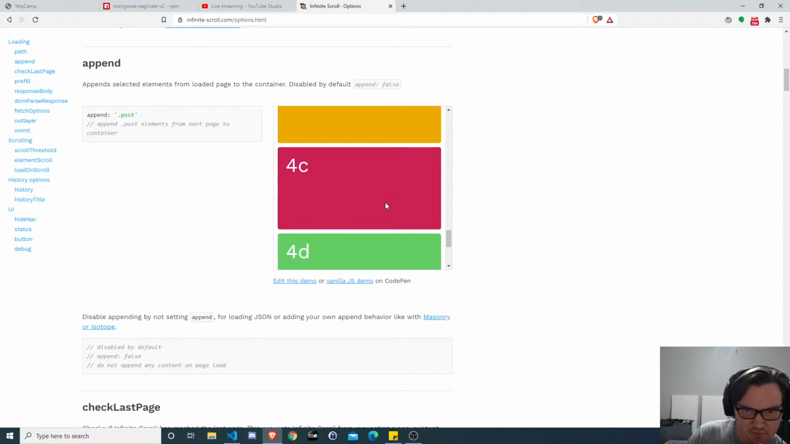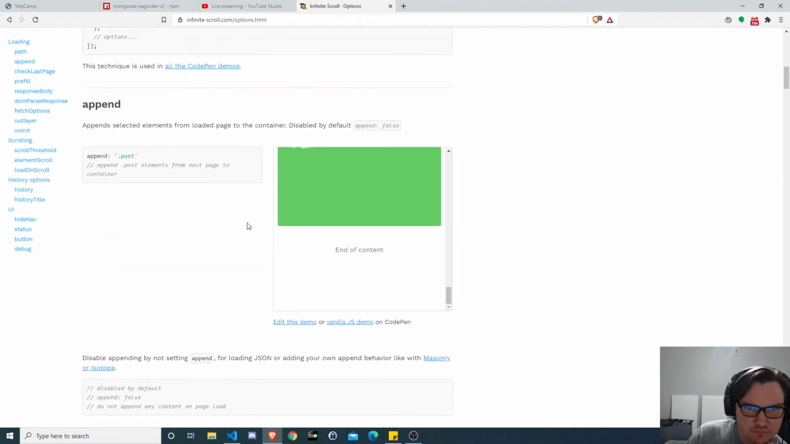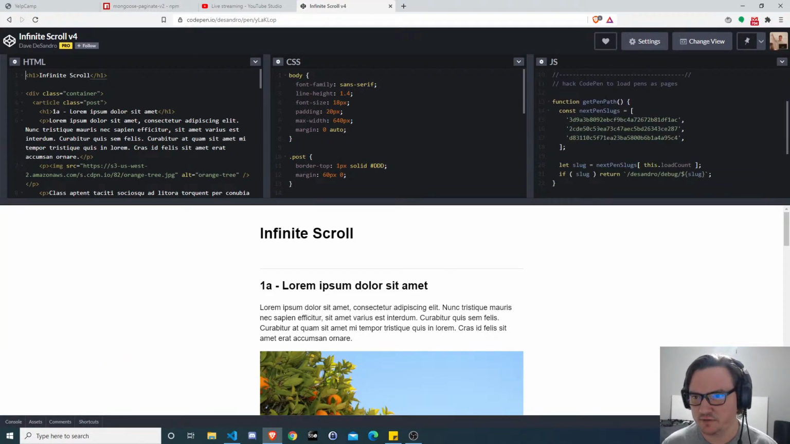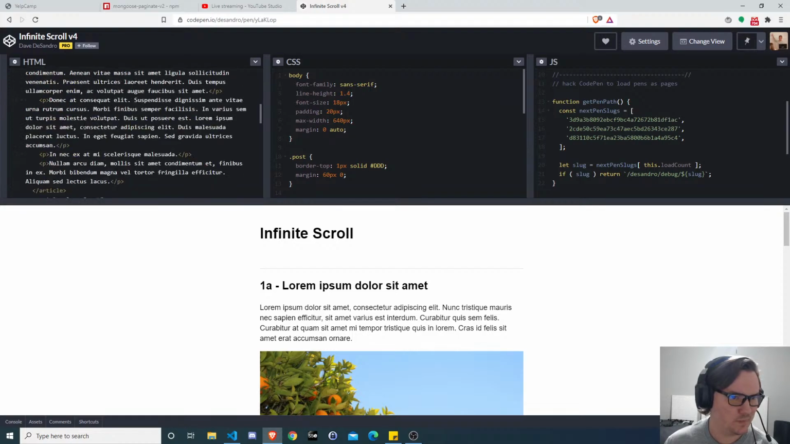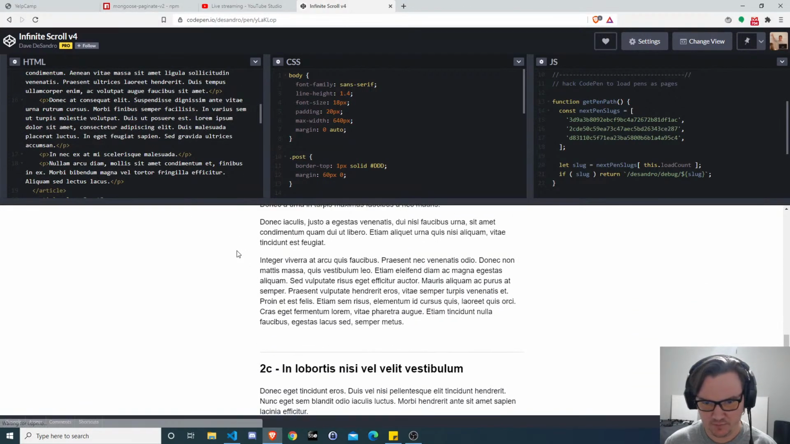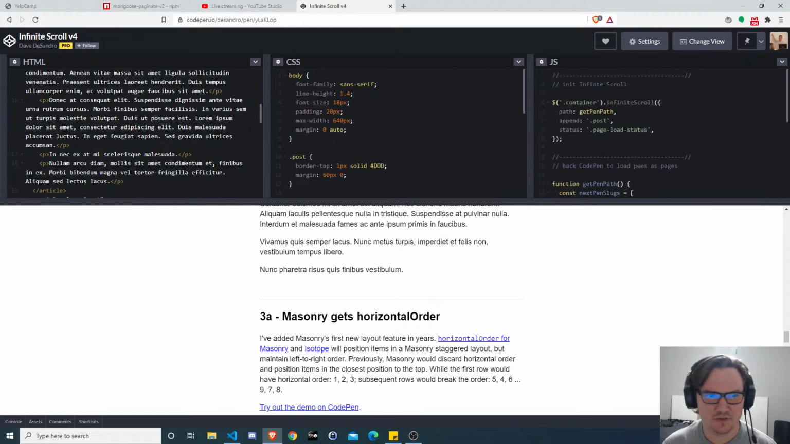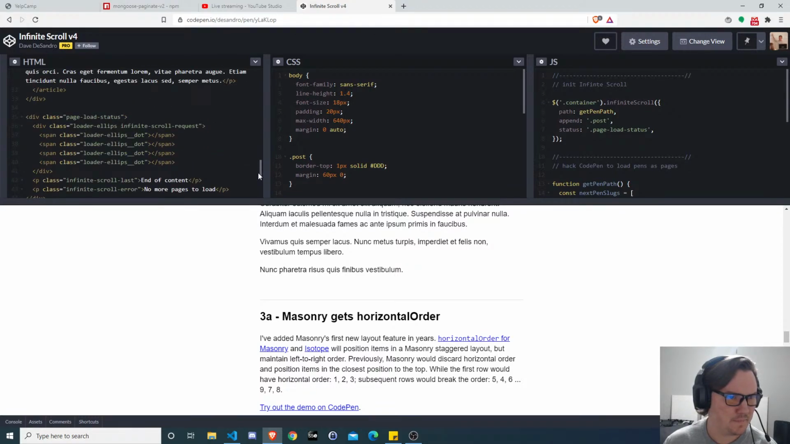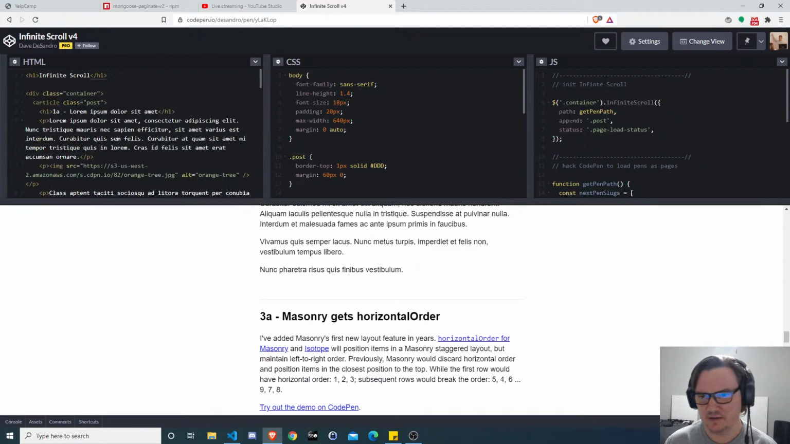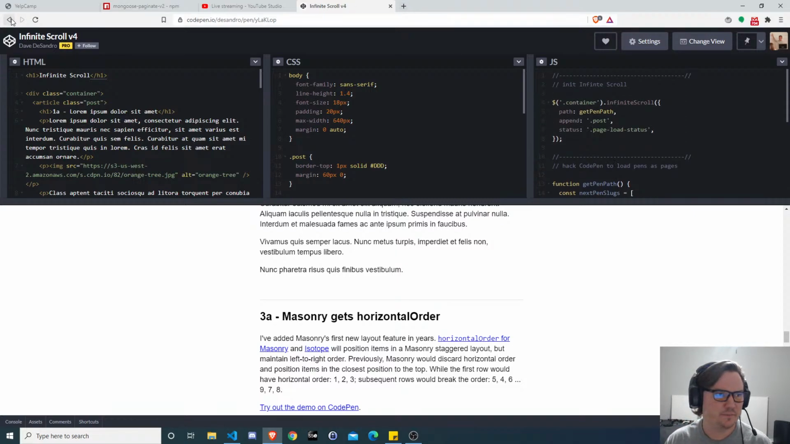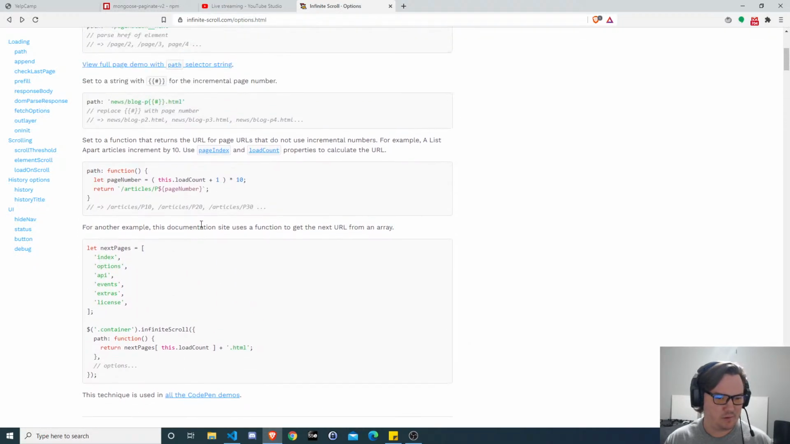This is a working example of it, which is pretty cool. Let's go look at this demo over in CodePen. So here's the vanilla JavaScript. Here's what they already have in here, and when you get to the bottom, it just keeps loading. I'm not sure where the data is coming from, because this doesn't have any URLs. So that's weird.